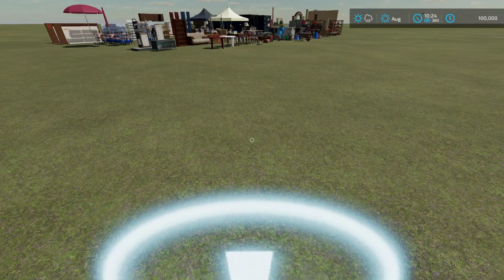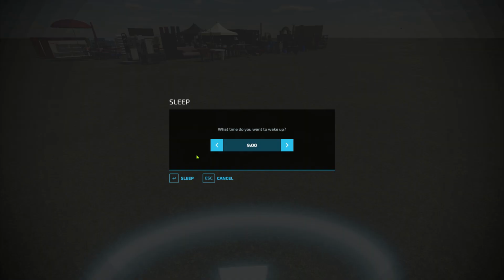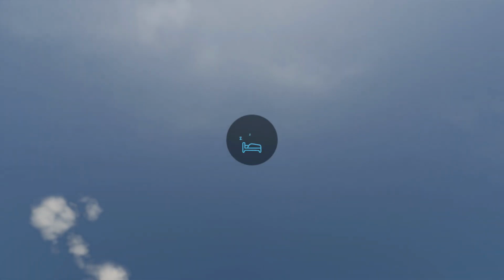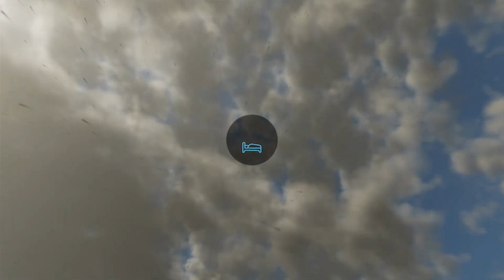Sleeping is currently not possible. My word. Just give it some more time. Sleep. There you go, that's better. And the little Z's are going, that means time is going by. Oh, and it's raining. Wonderful.